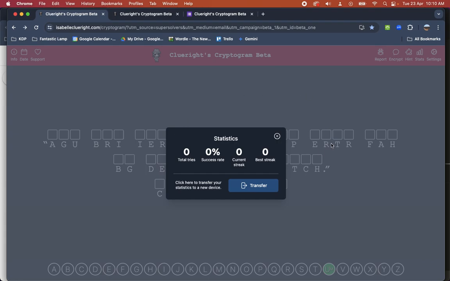I've recently refreshed this, so I haven't been testing. But when you solve it, your stats will pop up here, show you any winning streaks you have. And then when you finish the cryptogram, you can share it. And after we do this, I will show you what the sharing function looks like.